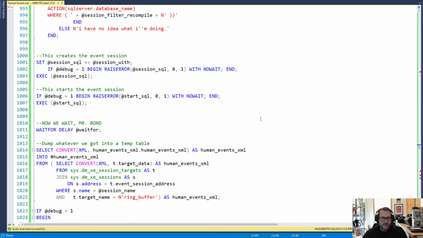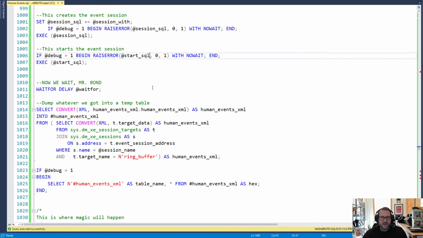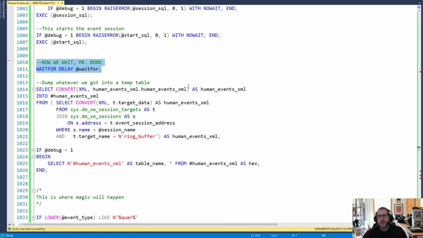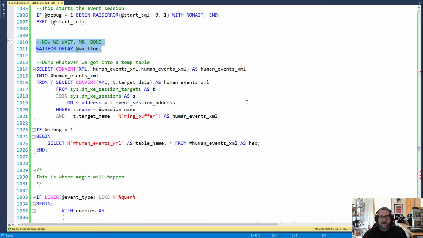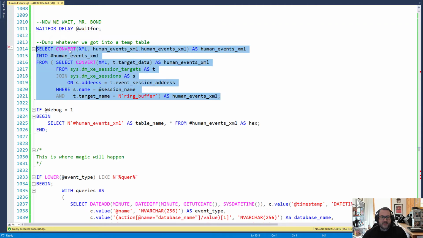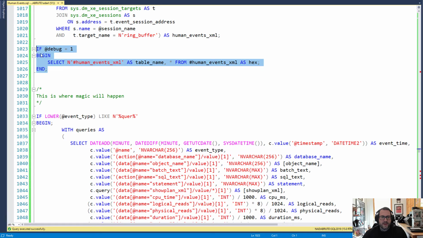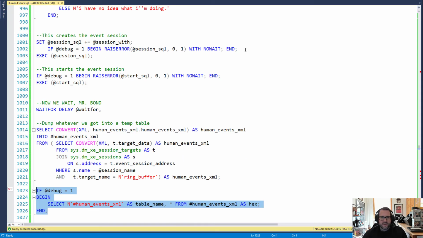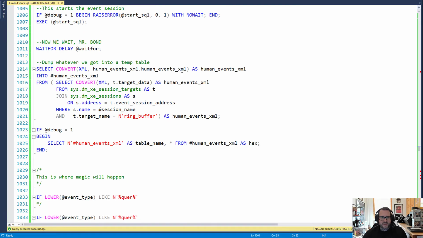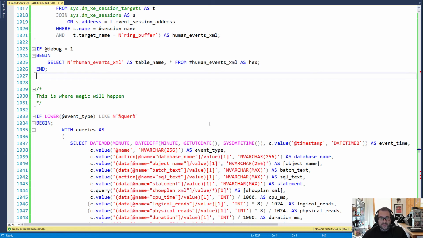Next is creating the event session and then starting the event session. Nothing too interesting there. And then the WAITFOR that we use to collect data during. Now, after the WAITFOR runs, we put the initial set of XML into a temp table. And then here's where debug starts coming in, or comes in more. You can see that if debug equals 1, then we'll print out the session and start session SQL. And if debug equals 1, then we'll do some selecting from temp tables too, so that we can validate the contents.